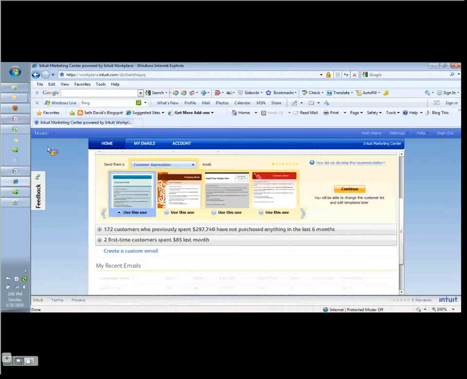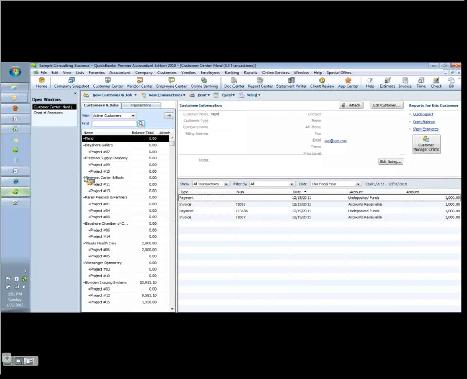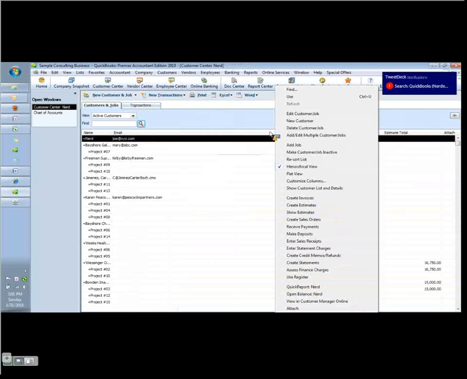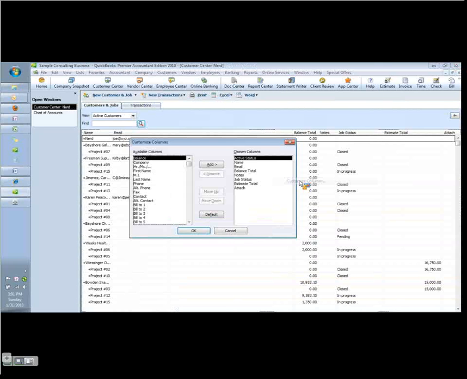If we go back into QuickBooks, what I've done is I've brought up the Customer Center, and I want to show you how this works. This is a sample company file, and what you can do is click the arrow at the top right of the left-hand margin under where it says Customers and Jobs. You can click this right arrow, and it will reveal all of the columns. You can customize this by right-clicking any column header and choosing Customize Columns. On the left-hand side, it shows me my available columns. I want to find the email address.